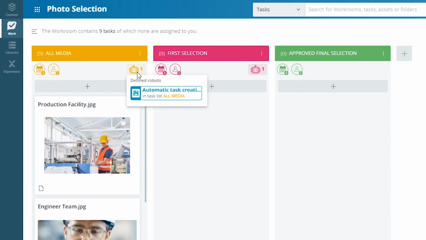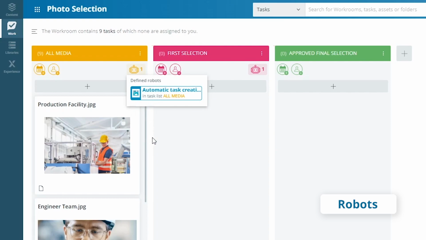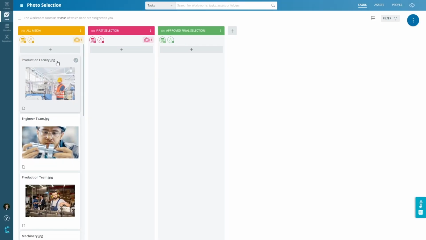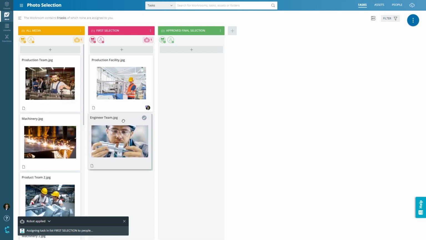presentation. For this particular use case, we set up an automation through Celum Robots. The photographer uploaded all his images, and for each media file a new task was created automatically. Now the team can make the first selection by simply moving the task to the next stage.